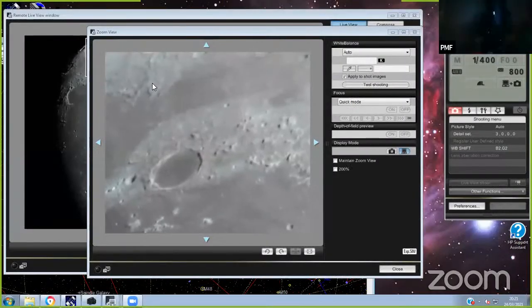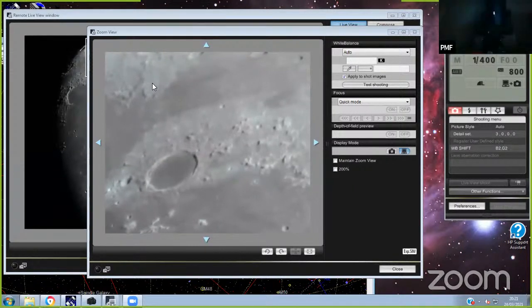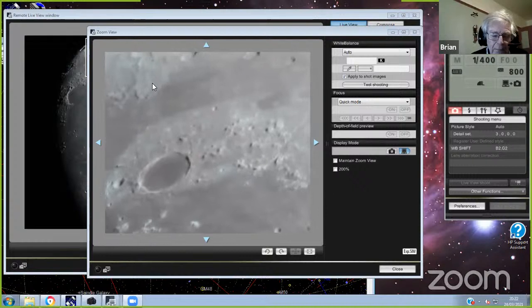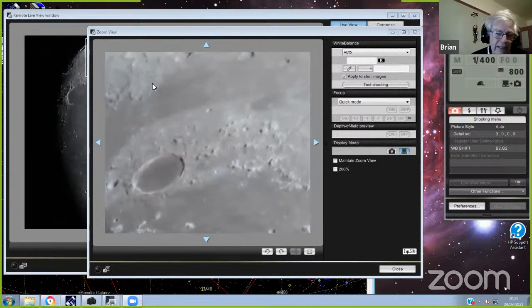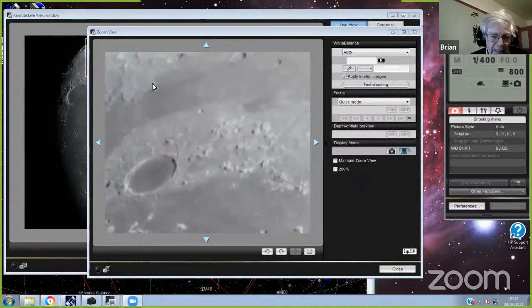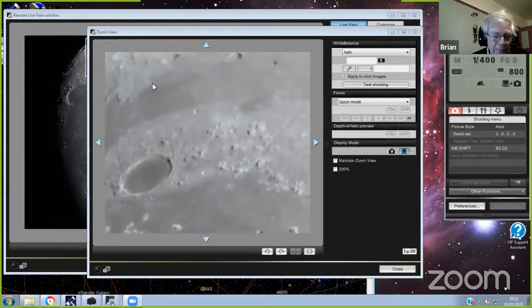So I've zoomed right in on the crater Plato for you. Yes, we can see. That's very nice. Talking about it, it's rather nice, isn't it? Yeah, and we can see a slight bit of turbulence caused by the atmosphere, but actually the atmosphere is very, very steady tonight. Usually when we look at the moon, it's wobbling about like a jelly, but this is remarkably steady. We can just see a slight bit of blurring.